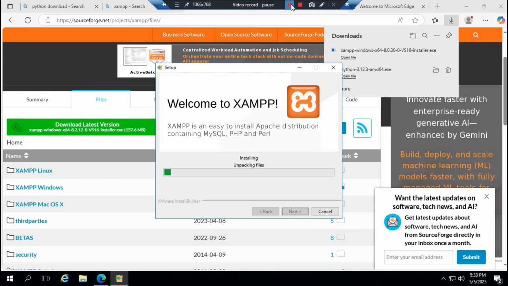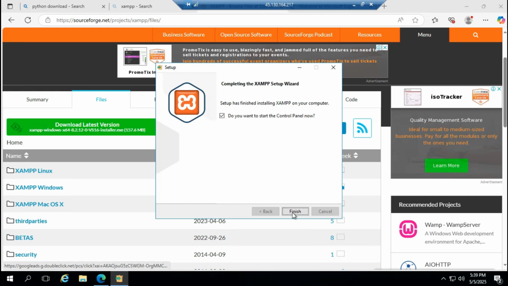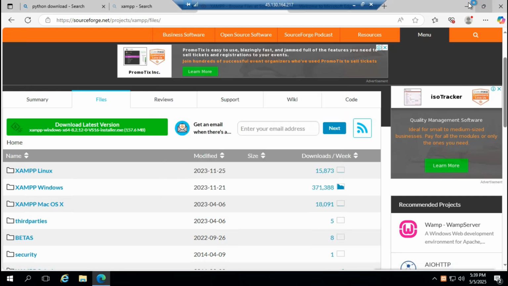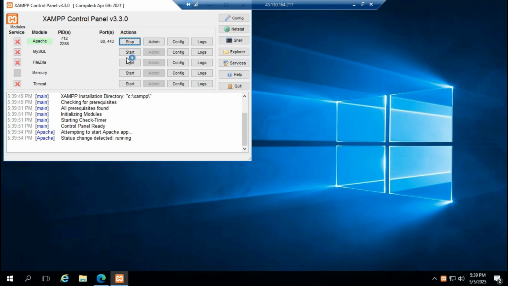Now the XAMPP server has been installed successfully. Just click on finish. Let me minimize this. This is the control panel of the XAMPP server. We're going to start the Apache server as well as the MySQL server. Now both the servers have been started successfully.